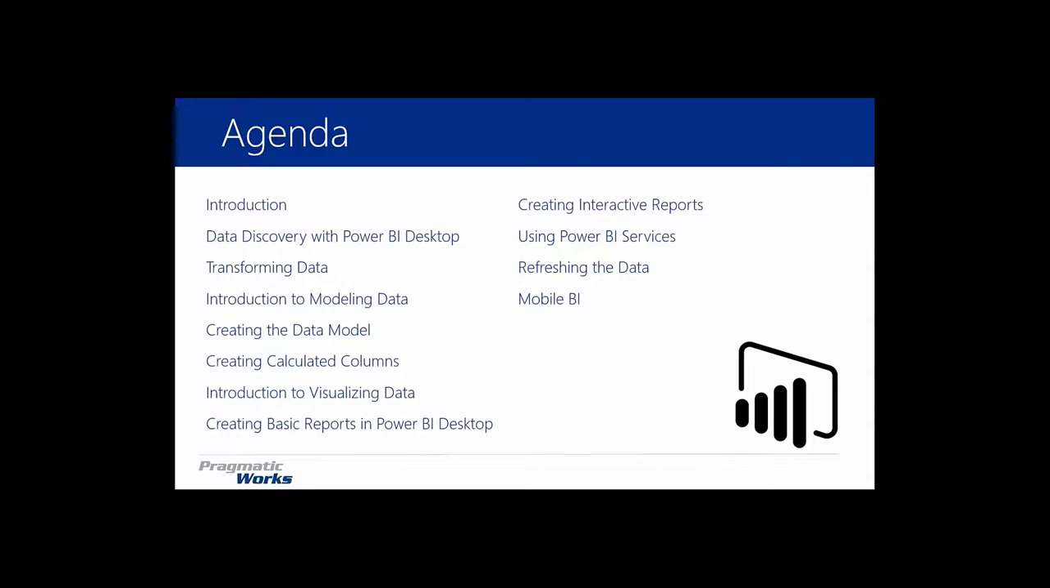We'll then talk about creating calculated values, calculated columns and calculated measures. Those calculated fields make it much easier to build reports, because they allow you to have additional fields that you don't necessarily have in your data source. And so we'll spend some time talking through how to do that.